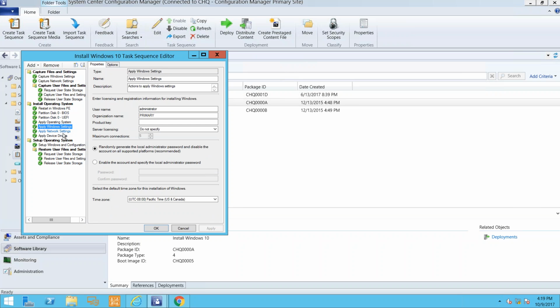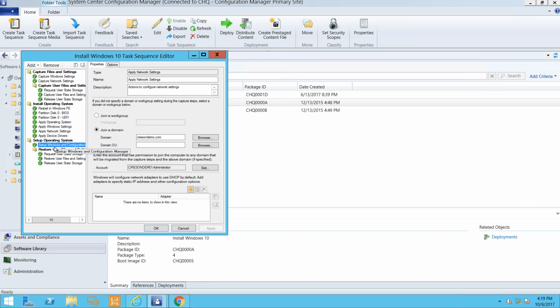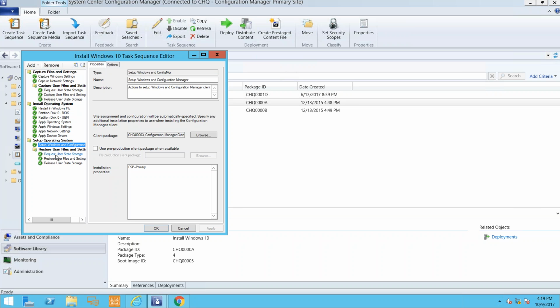Reapply my Windows settings, apply my device drivers, install the Configuration Manager Client Agent, then it's going to do a restore of the user state. So pretty standard. That's a pretty short task sequence, honestly. If you get into USMT, then it does get a little bit more complicated because you have a lot more commands in there to go through.